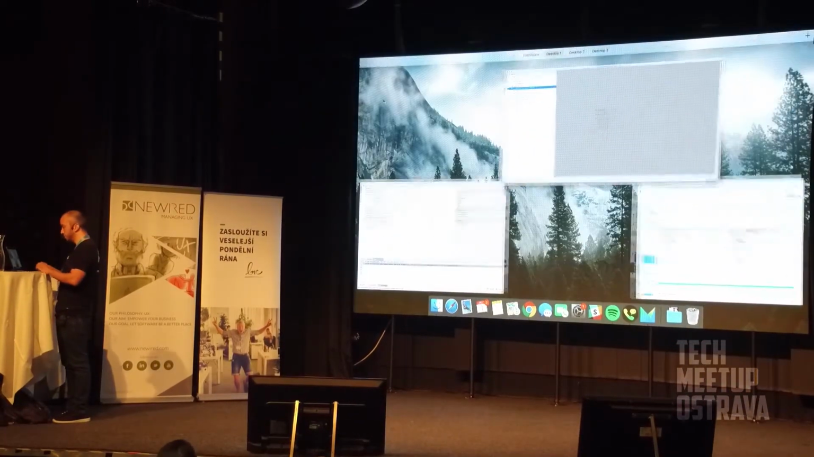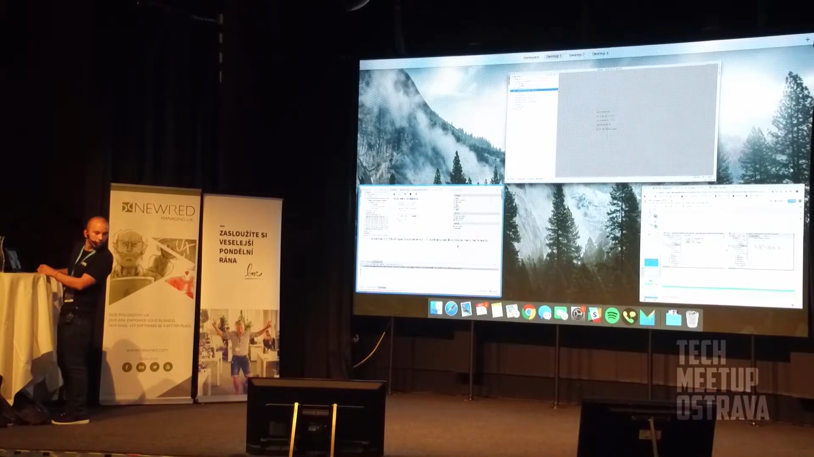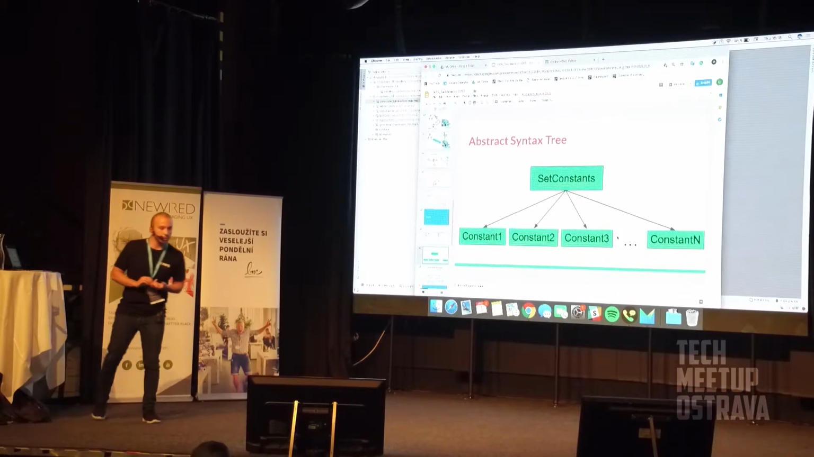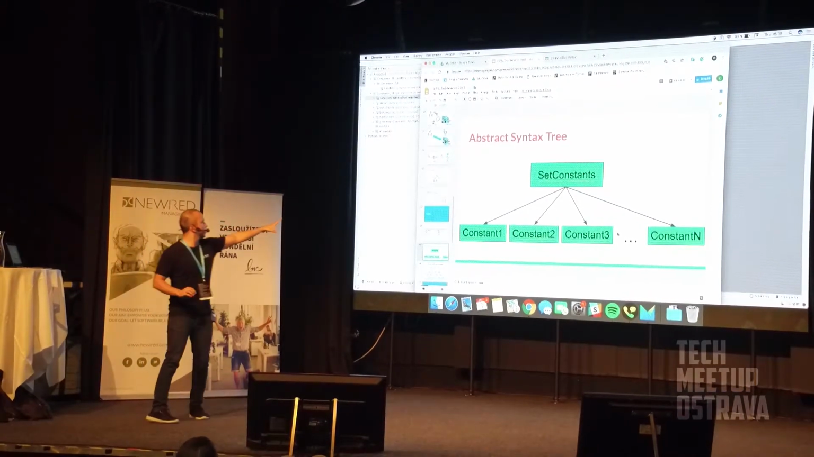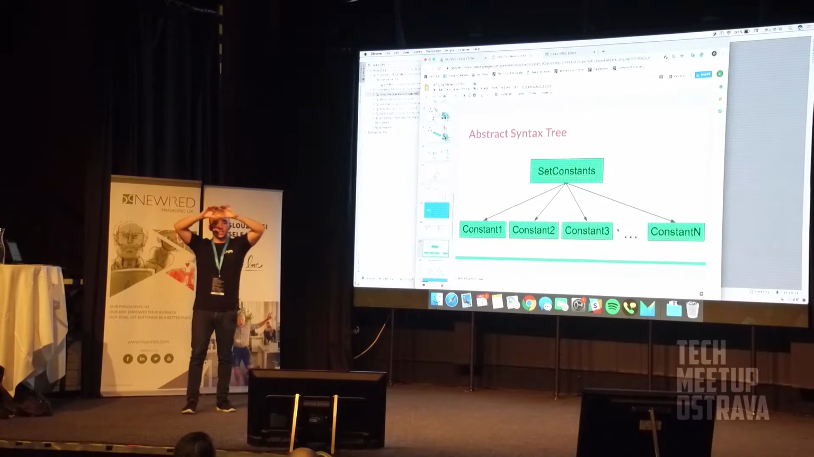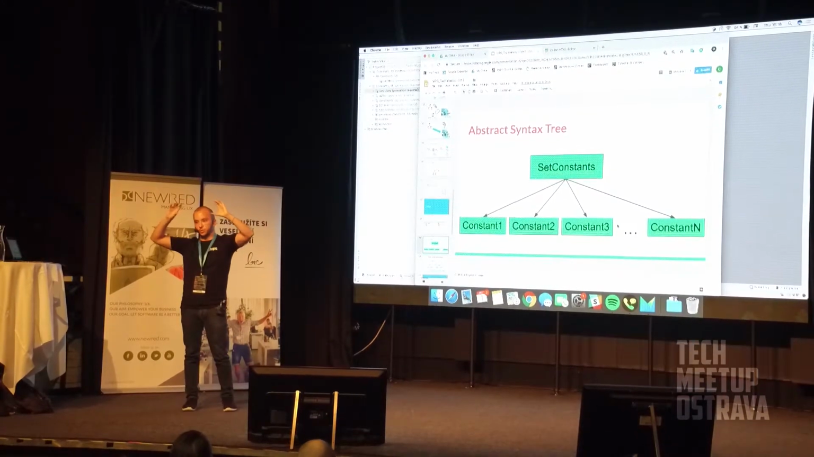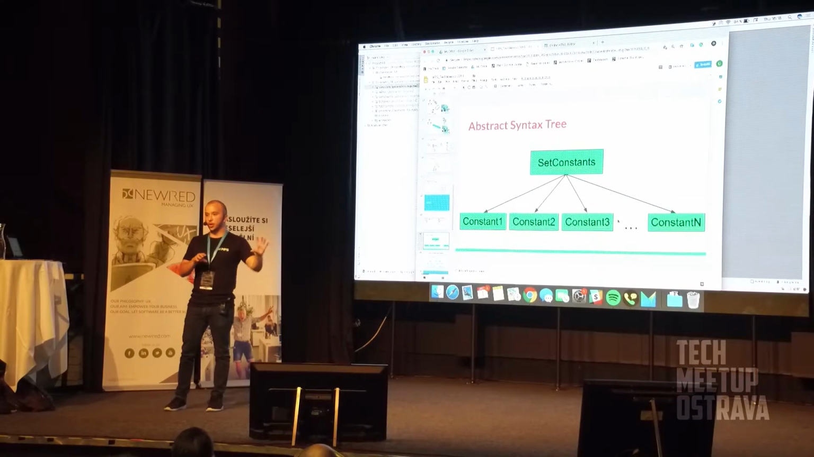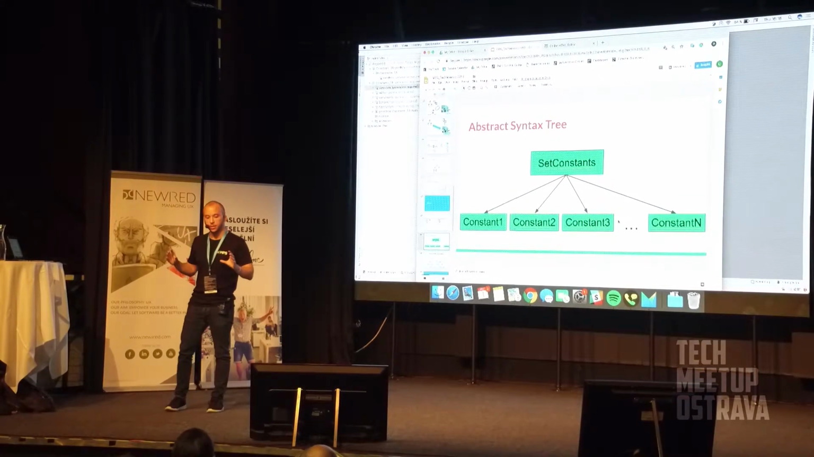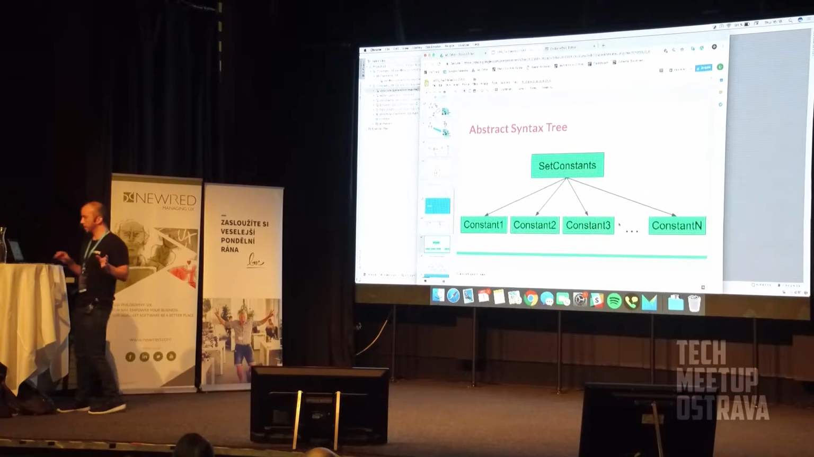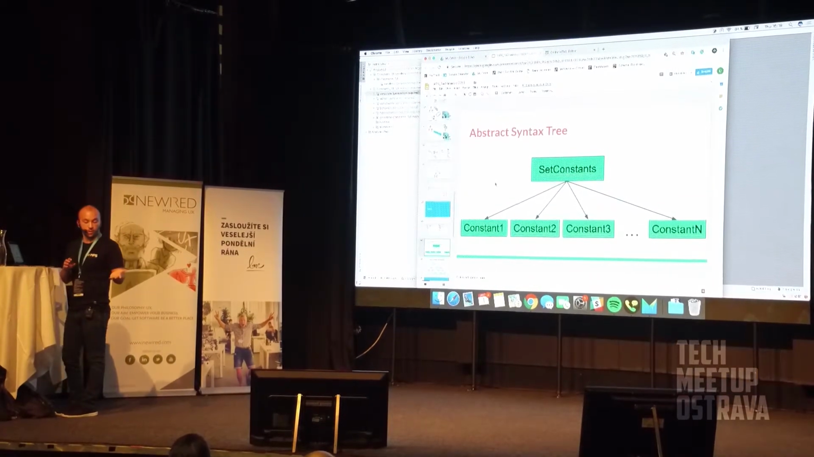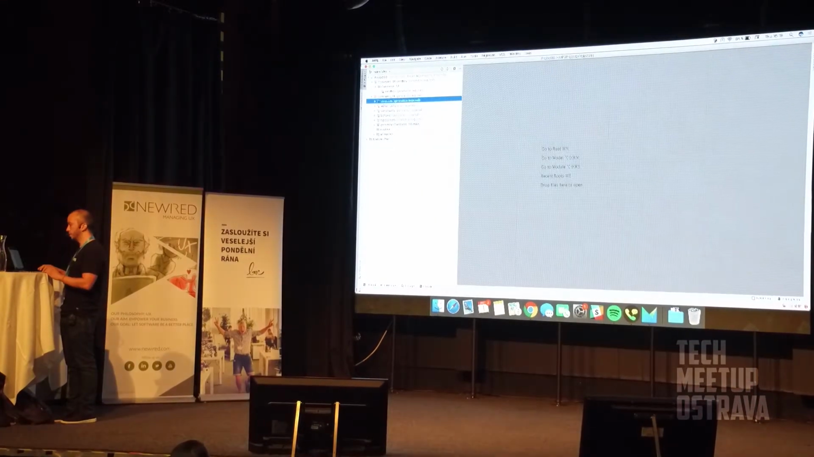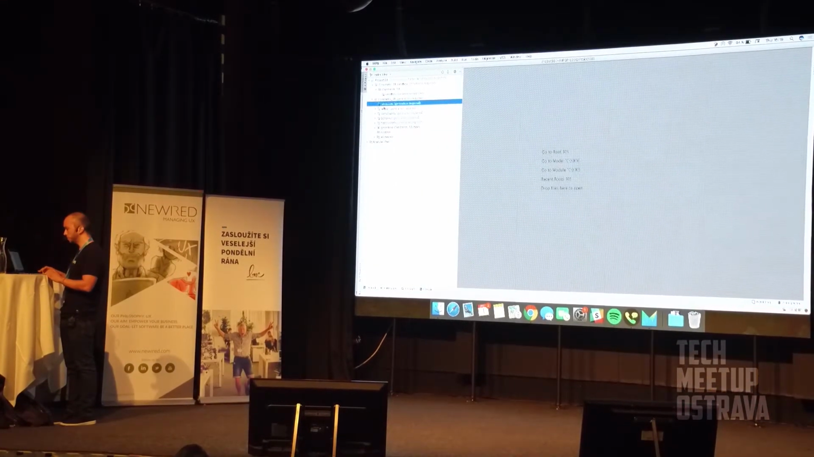So for the structure, how much time I have? Okay, for the structure, I need to get this structure in a way that I will have a set of constants as the root node, and then they will have children, which is constant, n number of constants. So for this DSL, I will have to create this structure. So I will go to structure.